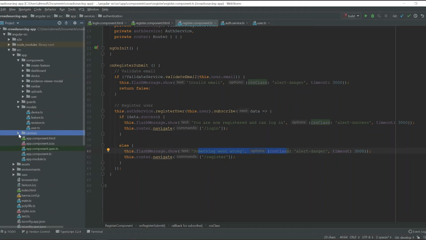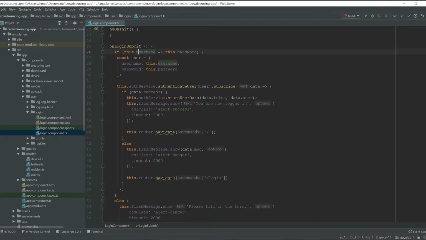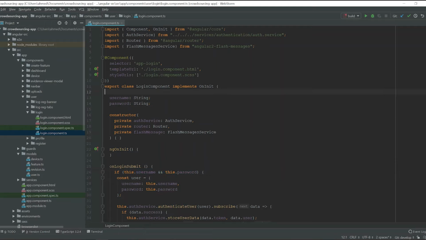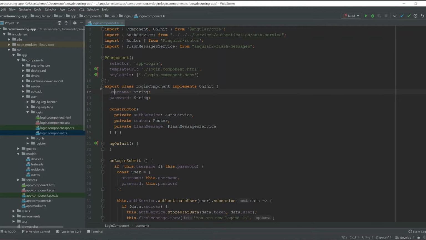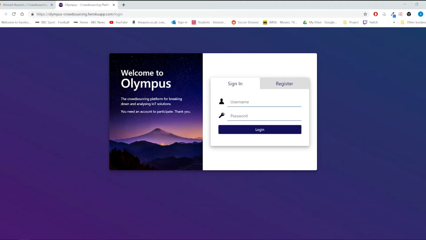Similar to register, you've got the login. So here you're just checking whether the username and password have been set. Here we've got two variables, sorry, username and password. So just these two.